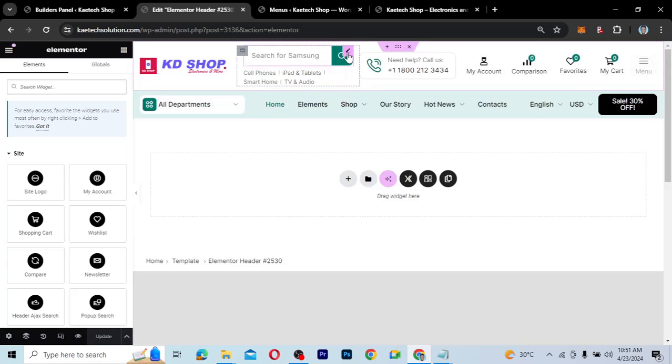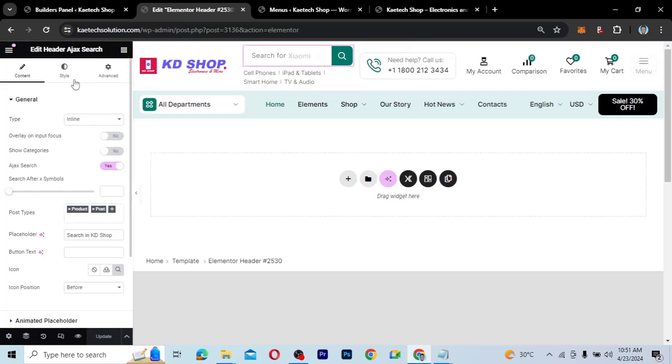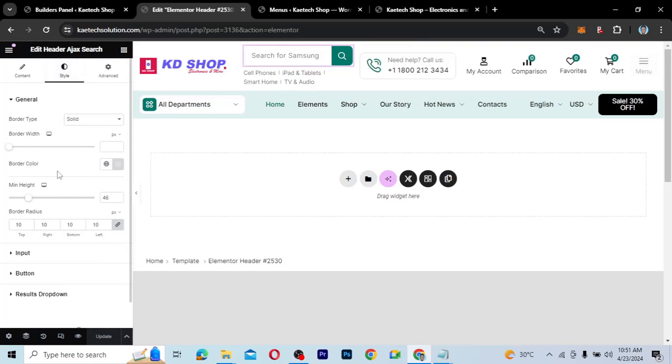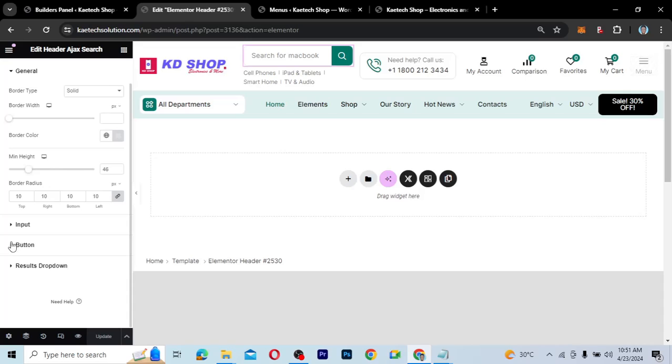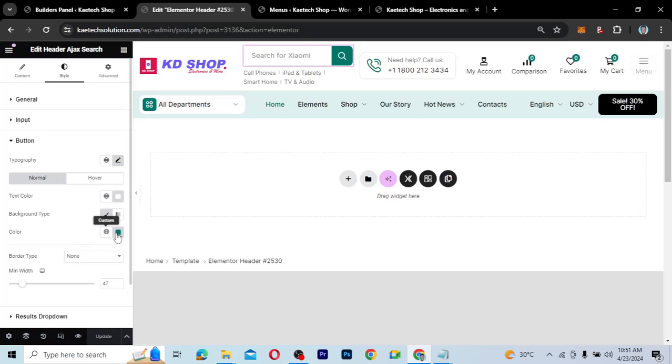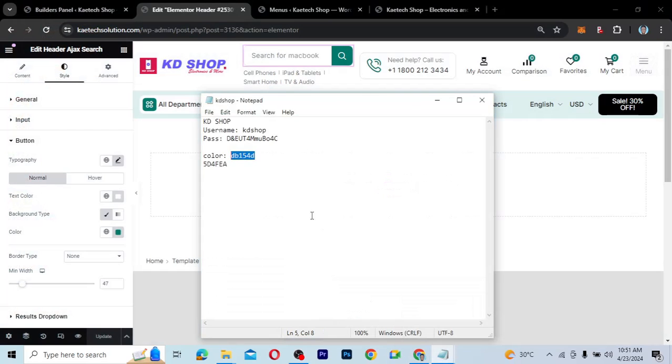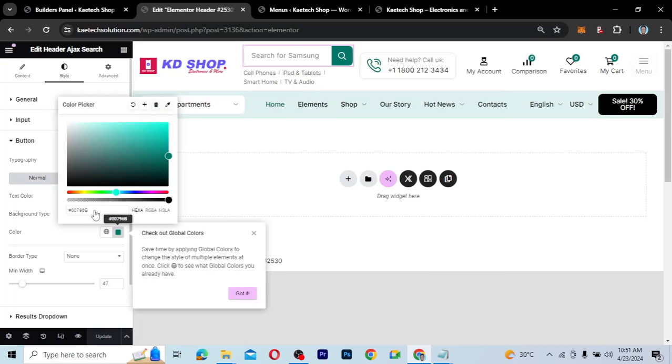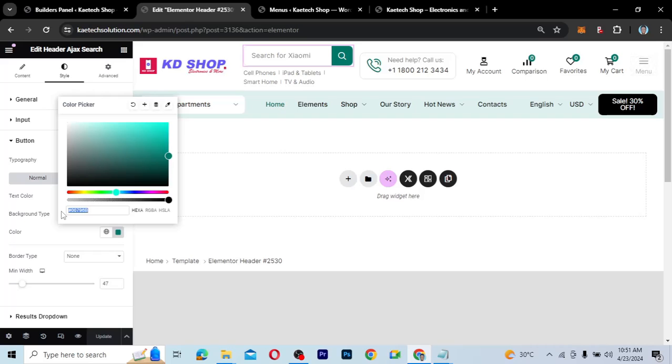So we're going to start with this particular one, which is the search bar. I'm going to click on it, go to style, and search for the button. As you can see, this is the button, and then we can change the color that we want. Looking at the colors over here, I think I have them. Let me pick this one and paste it over here, and see if that is the color I'm using. All right, so this is the blue color.